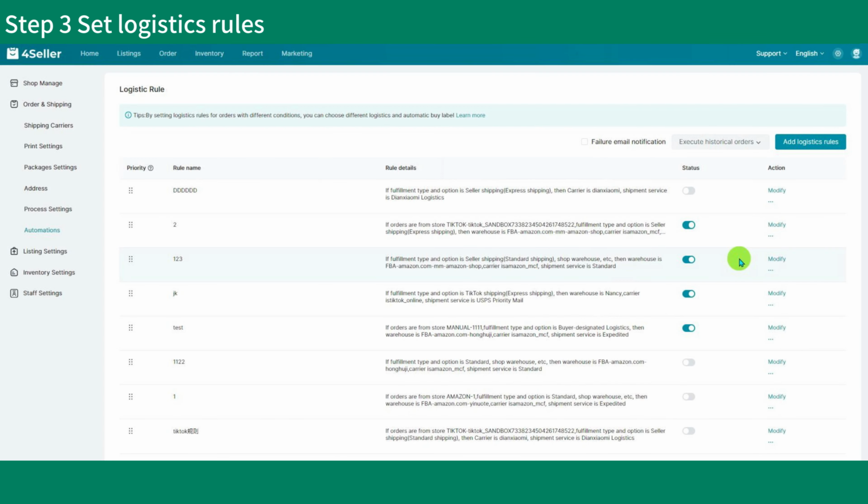In addition, you could also limit the scope of the logistic rules to apply to the order, and there are 3 order ranges to choose from. First, execute historical orders means it will execute logistics rules on orders that don't match the rules. Second, execute all orders means it will apply to all previous orders. Third, execute unmatched orders means it will apply to orders that don't match the logistics rules.